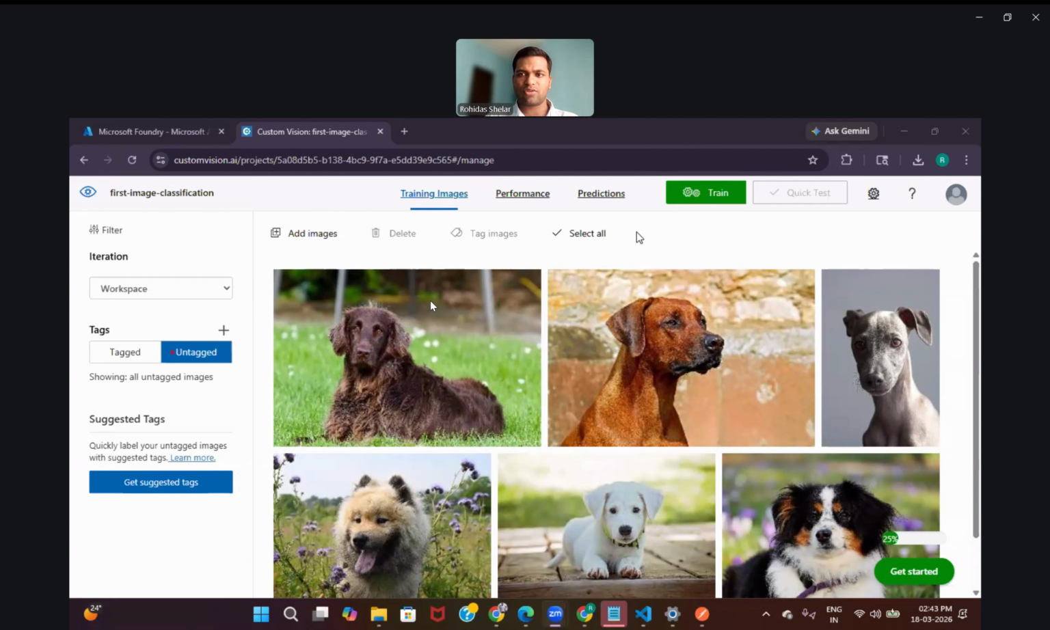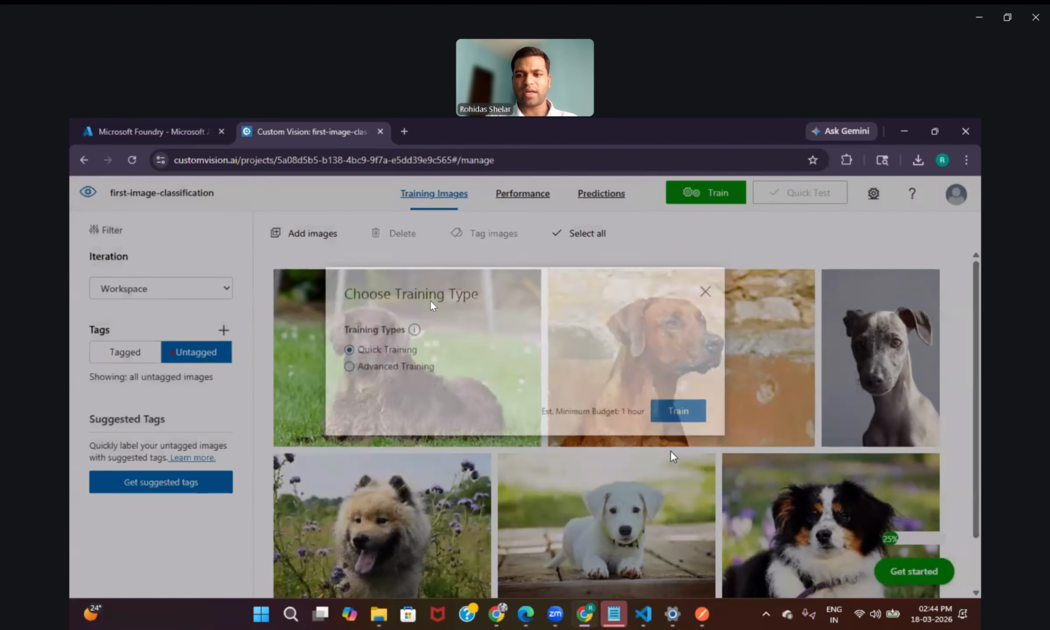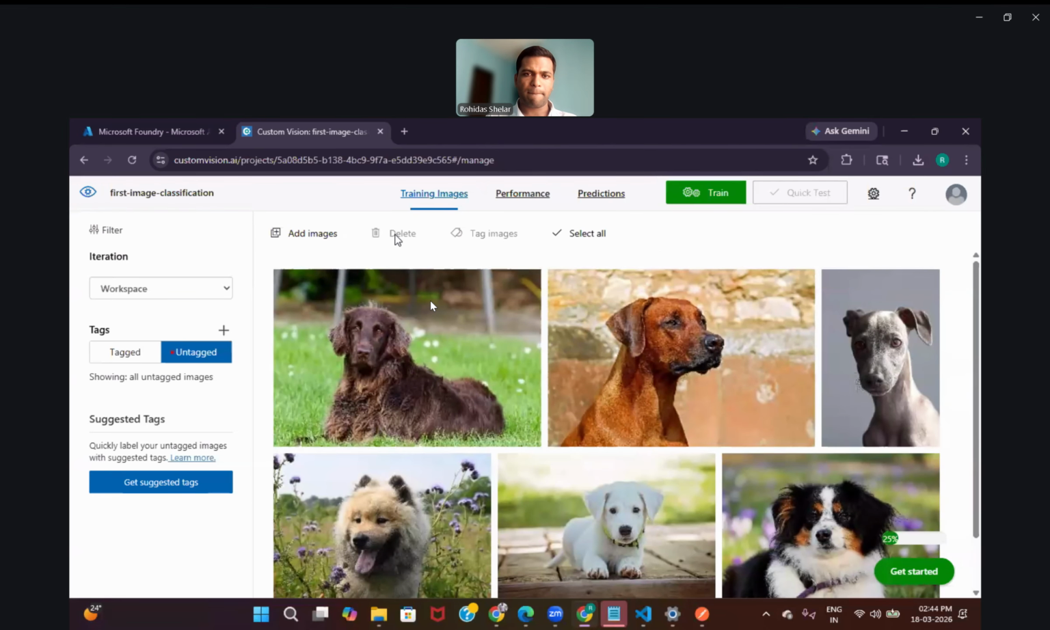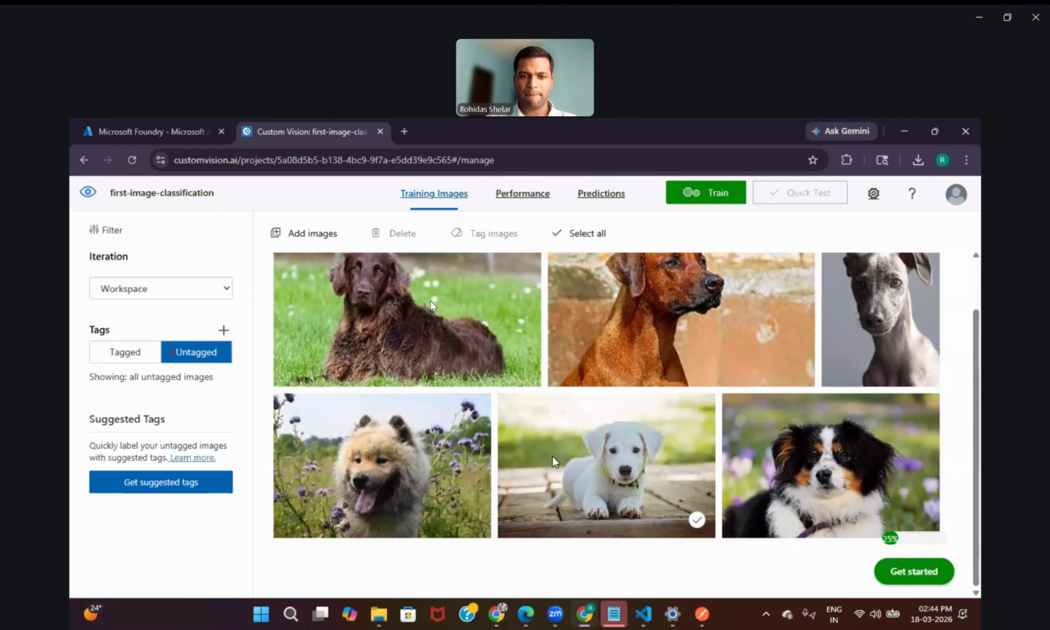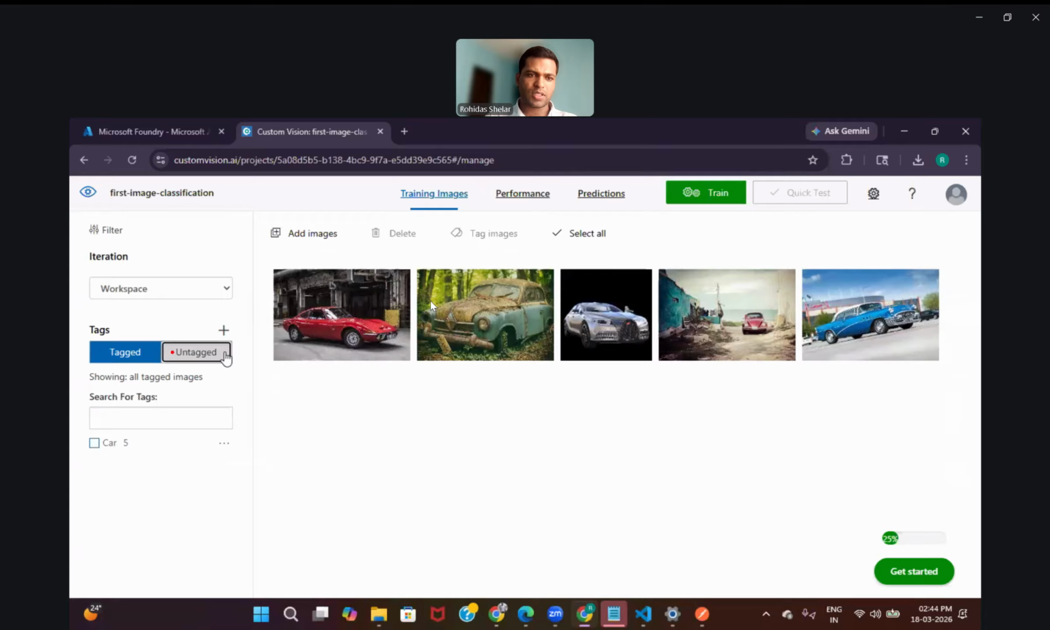Now we have to train it. You can see there is a button. You have to simply click on train, and then here we can select quick train. Oh, sorry, my mistake. I think for the dog, I haven't given the tag. These are the untagged images. Okay, no need to worry.